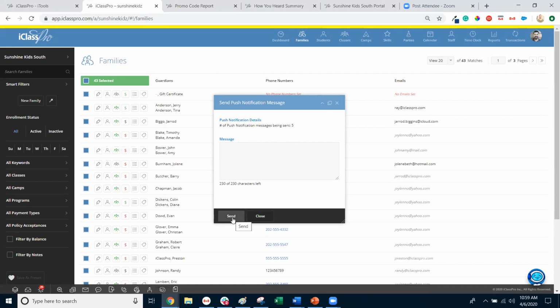Type out your message, hit send, and you're good. Now, another thing to note is it shows the number being sent. Remember, if this differs from the amount you have selected, you're not crazy. It's just a way for you to see, okay, this many families are actually out of who I have selected, this many families are okay with receiving these communications.